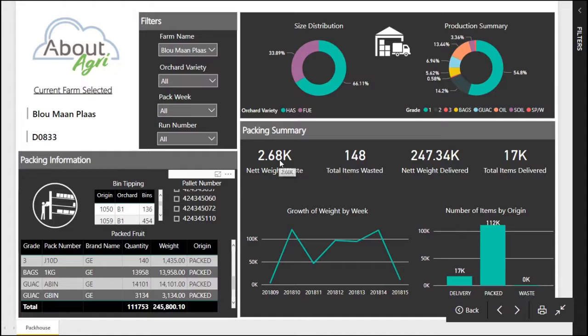Then the same will apply for the packing summary. Very important to indicate the waste, how much was wasted, the items that were wasted, delivered, and of course the total items delivered. This is just to give me a frequency of how the fruits came in to the Packhouse and how much was packed, and of course the weight for it.